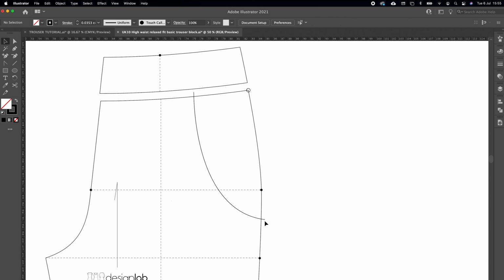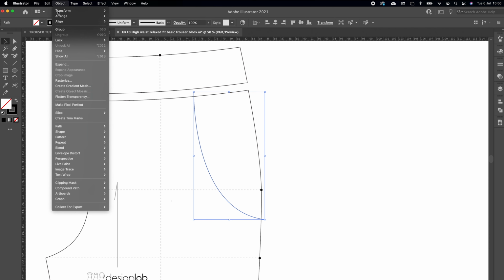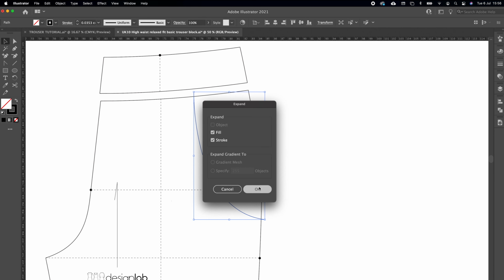Great stuff. And you can see I've actually gone over, I've overlapped this outside of this pattern, and that's because I'm going to use this line to cut as we did with the waistband. So let's just get rid of this point. So big selection tool, select that point, backspace. Okay, so I'm going to click on this line with my big selection tool. This is also V on your keyboard. So A is the small selection tool and V is the big selection tool. I'm going to go to object and then expand, click OK.